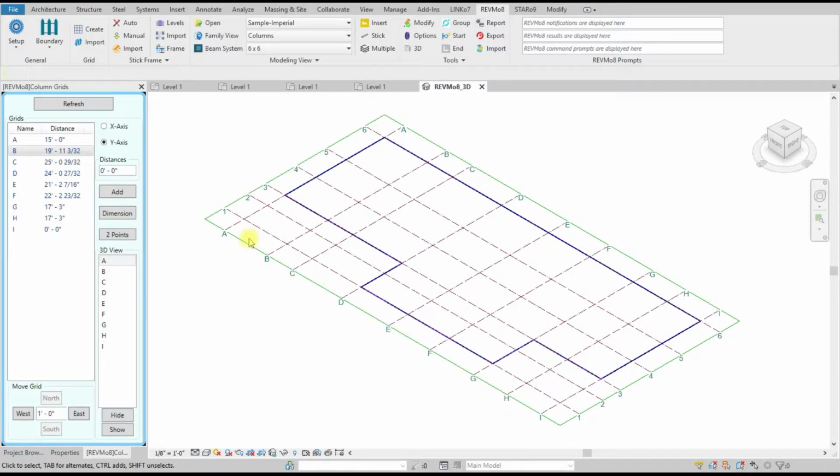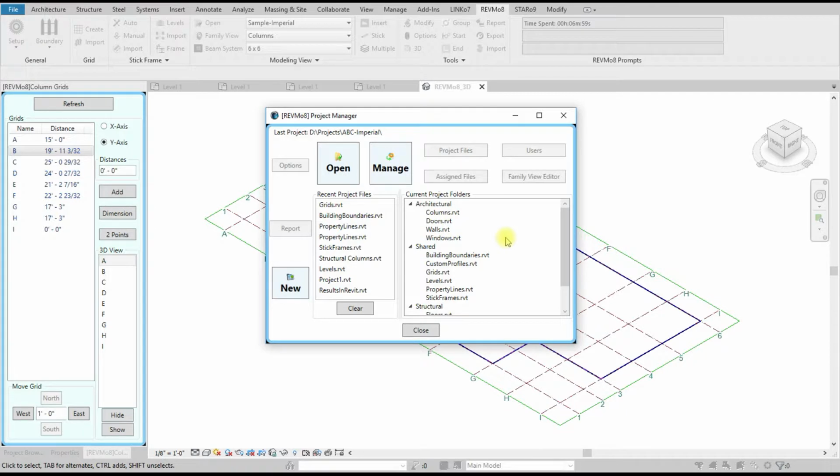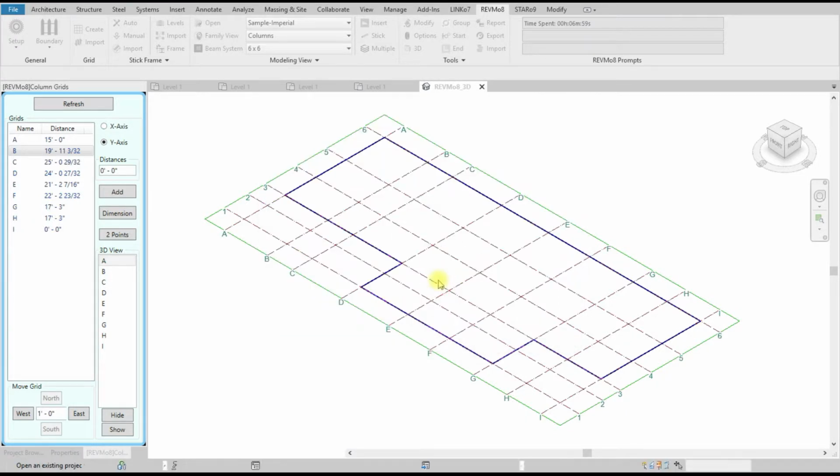So we can save this drawing or this project file, and now we have 3 files. We created 3 files: the property line, the building boundaries, and the grids. The next one is to create the levels. So we can create all the levels in one file, and then let's say one user would work on the first 4 floors or the 3rd floor. They can import levels as well as the column grids and everything.